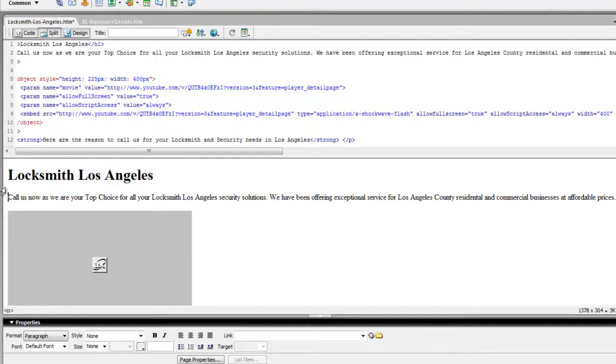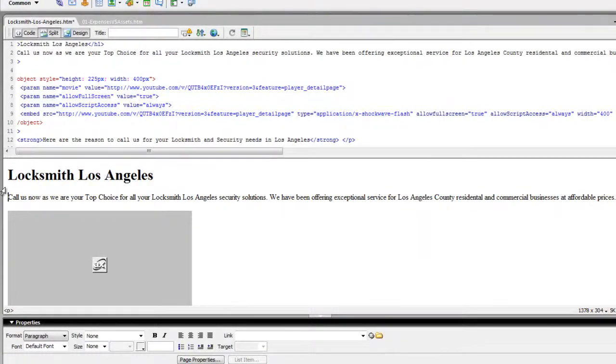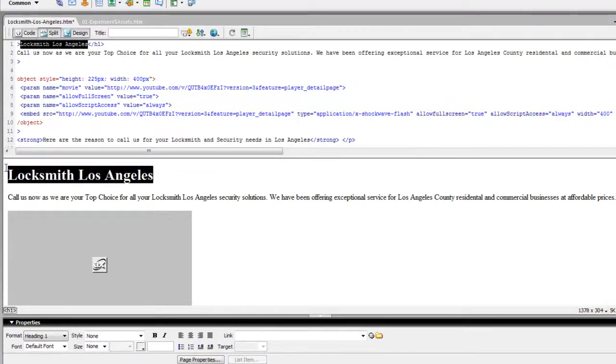Okay? But what you want to do is keep your keyword density at around 3%. And that's including also your sub keywords. You want to use the phrase locksmith Los Angeles about 3% of the time throughout the article. You want to use your sub keywords such as residential, commercial, and security throughout your article. You just don't want to use them way too much because that becomes spam. And this is why you want to keep your keyword density, give or take, at around 3%.